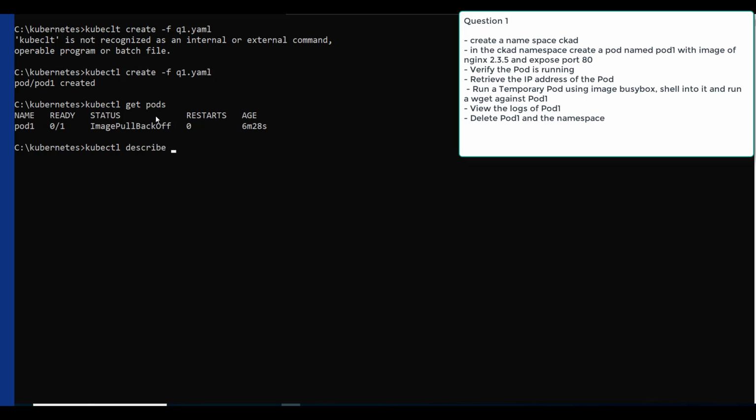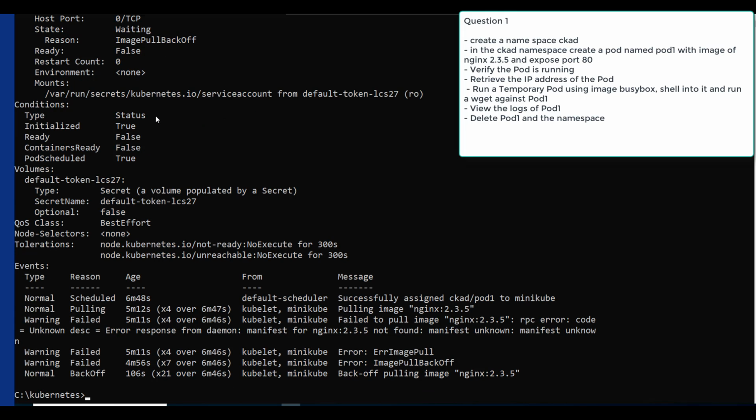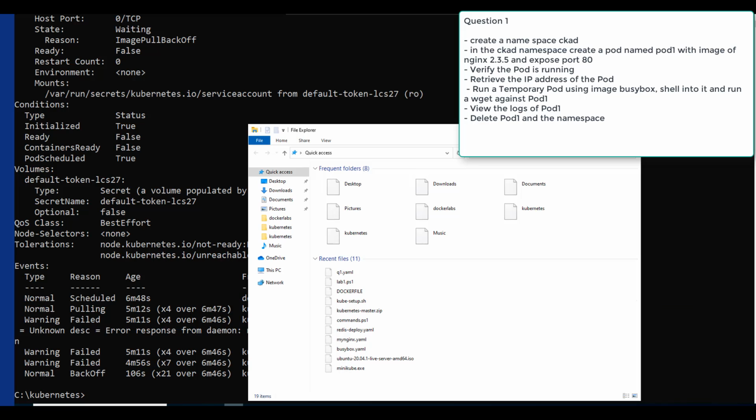Say kubectl describe pod, and the name of the pod. I'd agree with you. And you can see here, they're a little cruel to us about the image to use. That's not a valid image. So let's go ahead and go back to our YAML file.